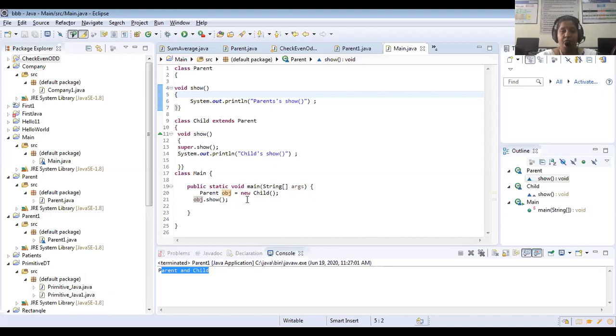Parent obj = new Child(). You can create the object like this. But when you give new Child(), as I told you before, that object will be created. So obj.show means automatically it will go here only, not here. But here you have given the statement super.show(). That's why the output will be parent show, child show.